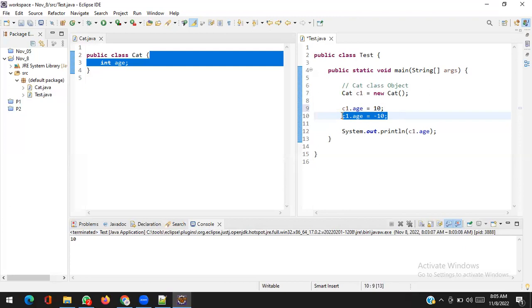Let me think. Let me remember. Encapsulation. It is something like a capsule. A capsule has two plastic caps, and inside the caps there is medicine.